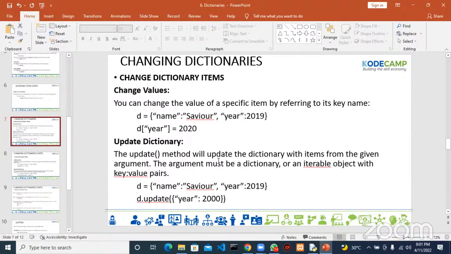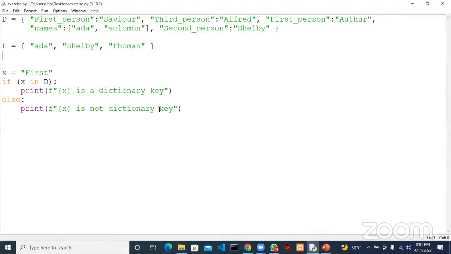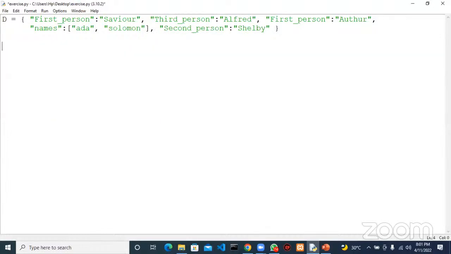So how do we change a value in a dictionary? We can change the value of a specific item by referring to its key name. We'll do that with our dictionary here. Let's say I don't want these names to be a list anymore. I want this to be a single name, Solomon.